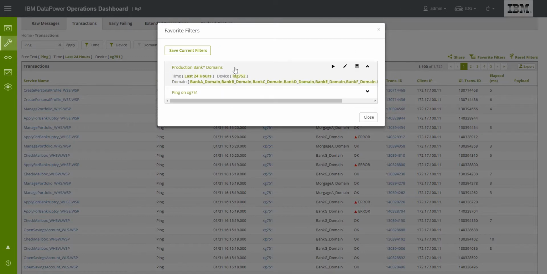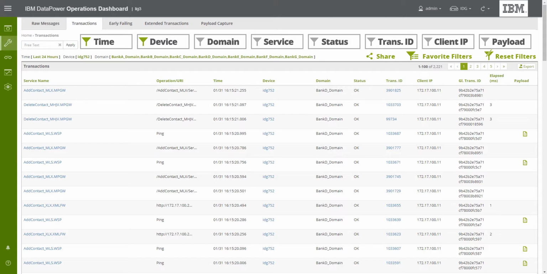Let's take, for example, a filter which was previously saved. We can apply it, delete it, or change its name. We can also share the screen with the applied filter with someone else.